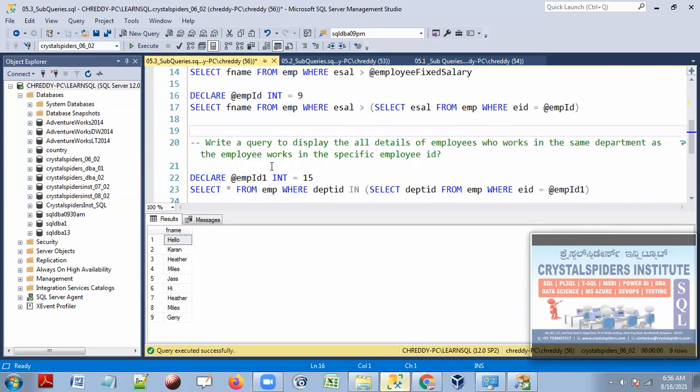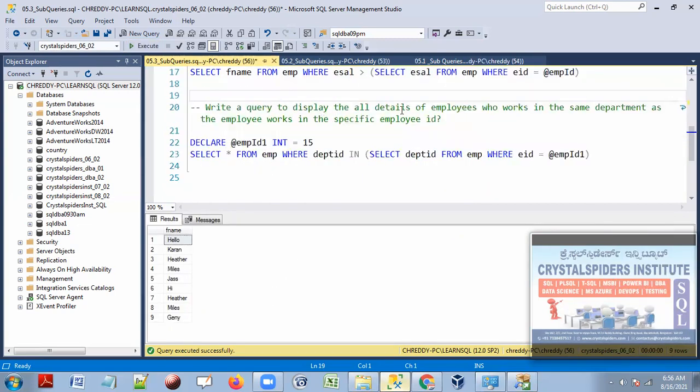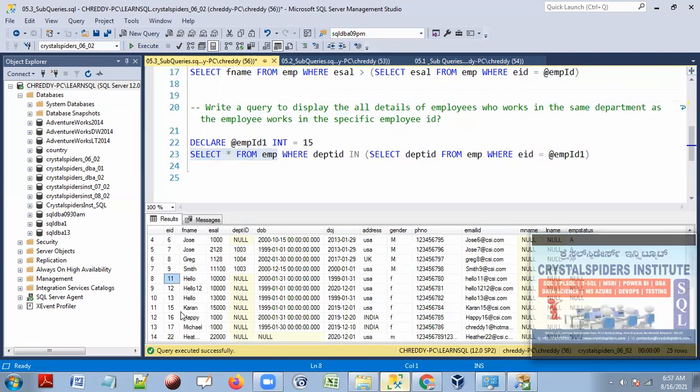Same query. Now write a query to display all the details of employees who work in the same department as the employee with a specific employee ID. Let's see here. This is employee ID 15, and I wanted to see, in the department that employee ID 15 belongs to, there is a null. I wanted to see all the people from the same null. Or else, let's say... I think this null will not work.